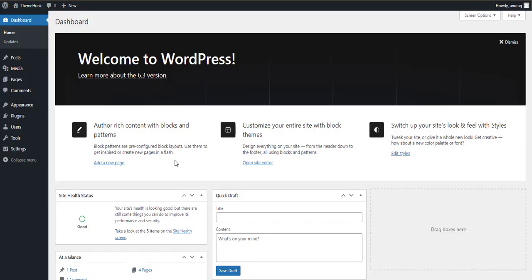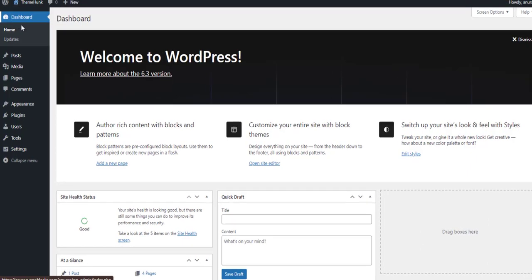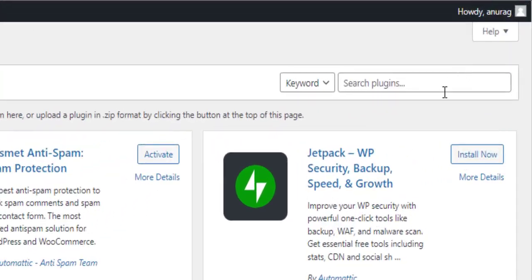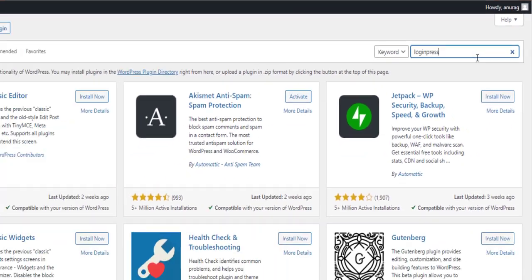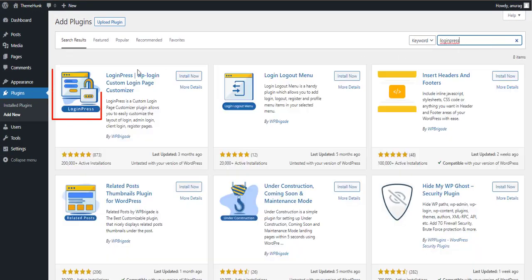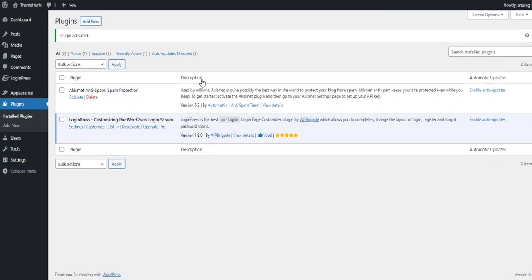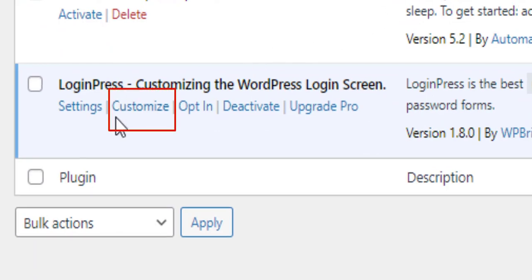This is your dashboard. Navigate to the plugin and click on Add New. Go to the search bar and search LoginPress. Install the plugin. After installation, click on Activate. After activation, the plugin has come in the Plugins section. For further process, click on Customize.